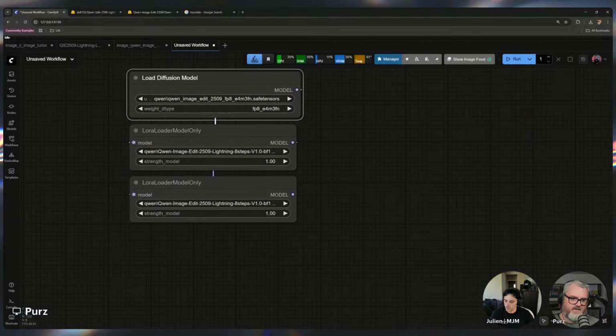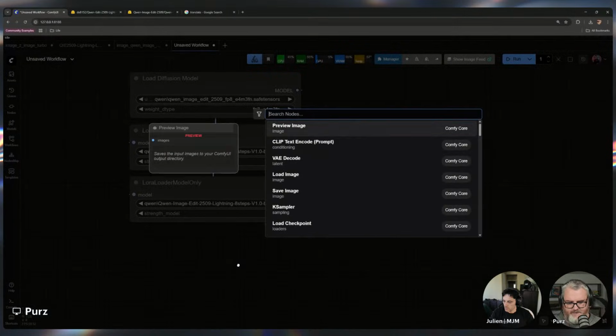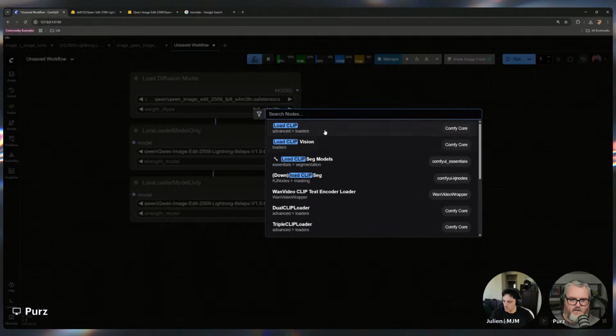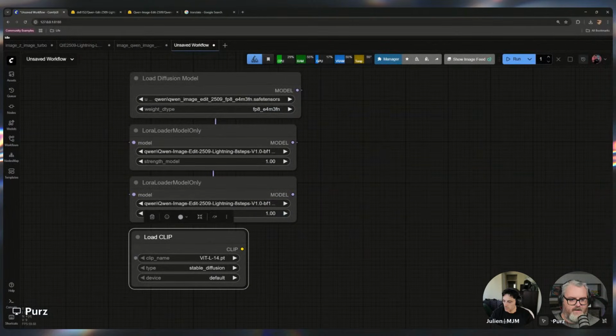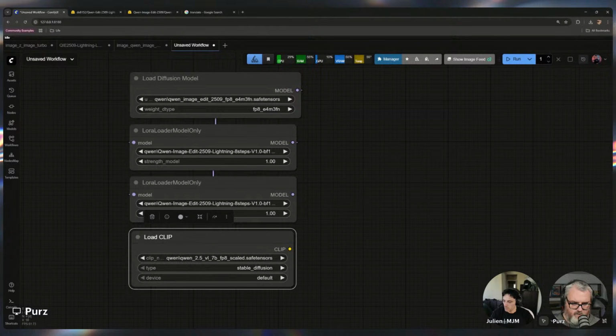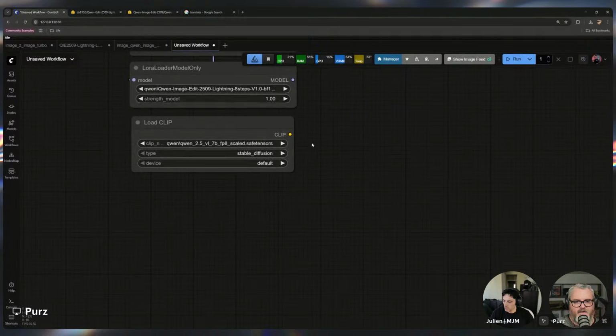We need 3 things, basically. We need model, we need clip, and we need VAE in order. And we also need a few other things, but that's basically the guts of the models. So we're going to load clip. We're going to clip loader. And we're going to load the Qwen 2.5 VL. You can leave type as stable diffusion. That's fine. That's just a default thing. And we just have a clip.